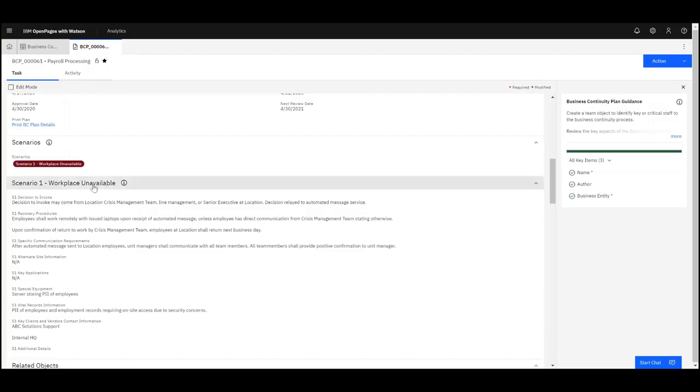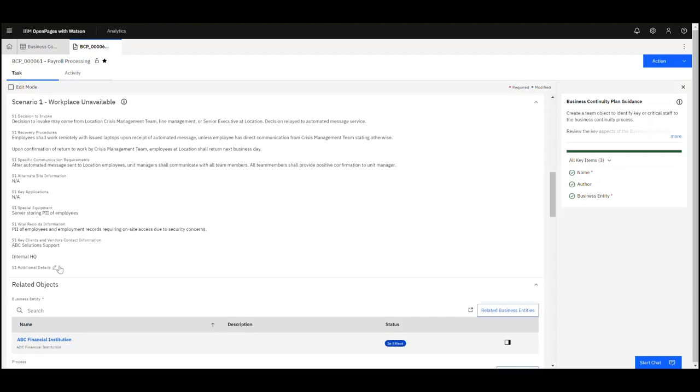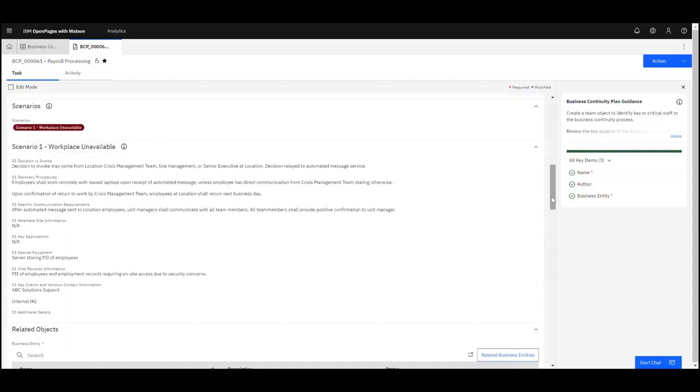So in this instance, I have a workplace unavailability scenario, and then we have the different fields available for each scenario: the decision to invoke the plan in the event of a workplace unavailability scenario, the recovery procedures, communication requirements, alternative site information, key applications, any special equipment that needs to be taken into account, records, key clients and vendor contact information, and then any additional details. And as I've stated previously, additional fields can be added here as needed, or additional scenarios as well.